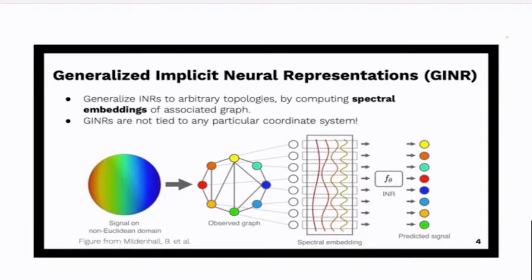Given the assumption that a continuous signal exists on some unknown topological space, we can sample a discrete graph from the space. We then compute a spectral embedding for each node in the graph. This embedding allows us to approximate each node's location, since there's no coordinate system. We can then use a neural net to learn the mappings between the spectral embedding of each node to some predicted signal. In our case, this part is a classification problem where we wish to output one of n labels per node.